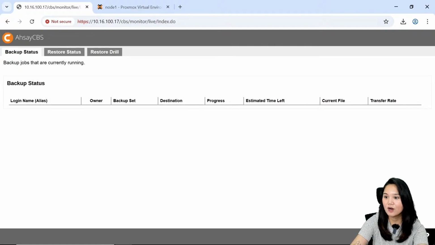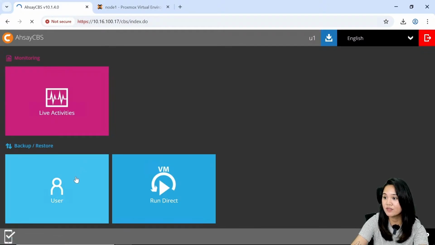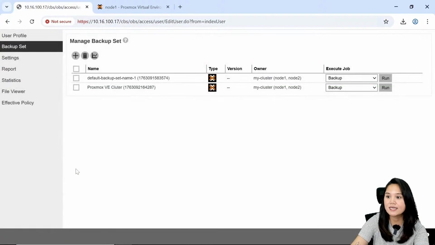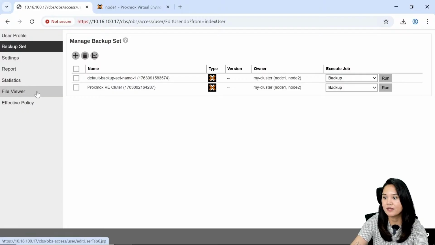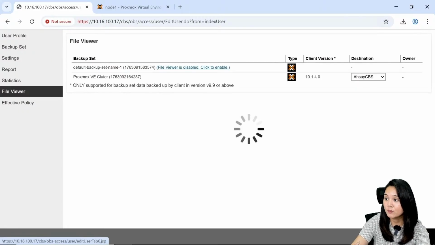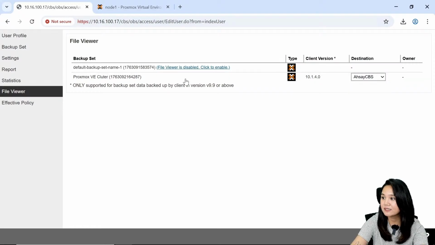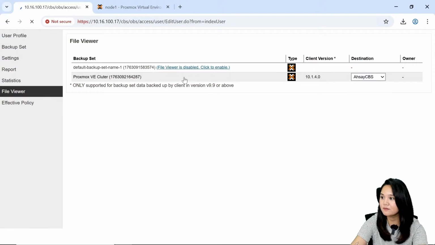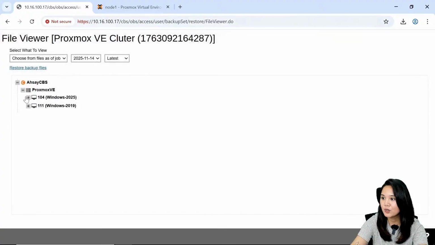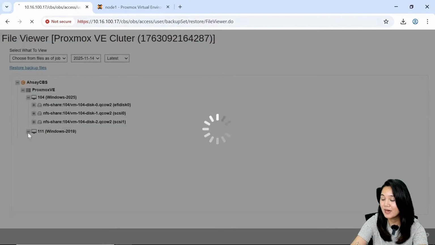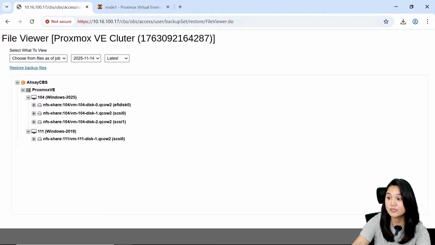Okay, now that the backup job has finished, let's use the file viewer to easily check if the backed up VMs or virtual disks have been successfully backed up. Click File Viewer. If you have more than one storage destination, you may select which destination to view. Then select the backup set. Okay, so we can now confirm that the selected VM, including its virtual disks, have been successfully backed up.